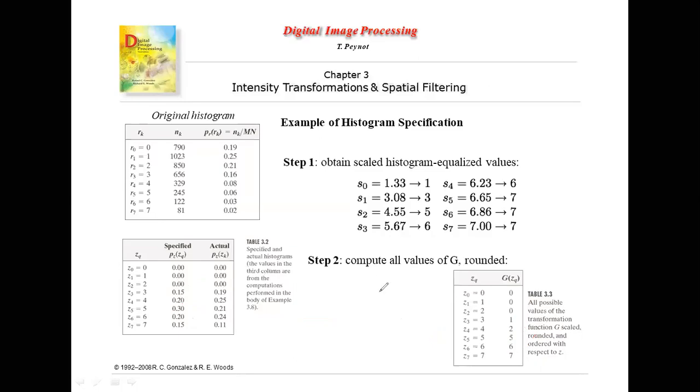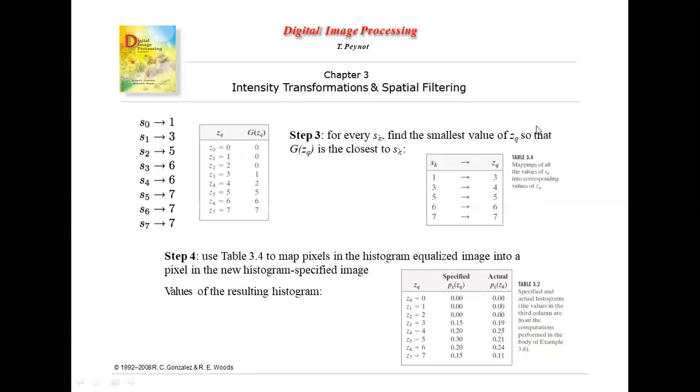But you are doing this now: you are equalizing this particular chart. You got these values. Now you can see the originally equalized one had 1, 3, 5, 6, 6, 7, 7, 7. Here you have something different: 0, 0, 1, 2, 5, 6, 7. Now what you have to do is match them backwards, from here to the original image. How is that done? Now come back.